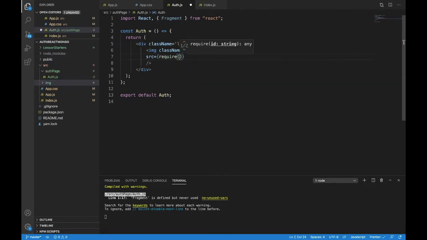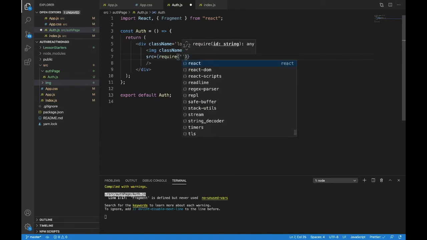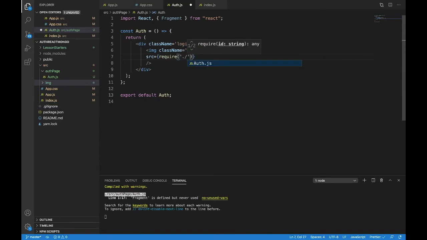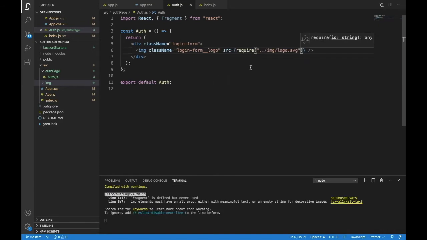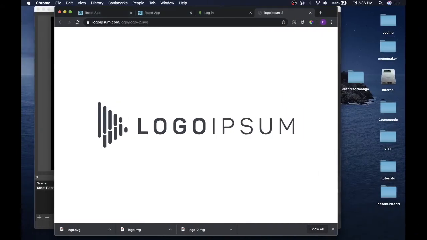And in our require statement, we're just going to navigate to it. It'll be ../ and we'll get to ../ and we'll get to image and logo.svg. Now we should have our logo on the page. Let's take a look. We do.